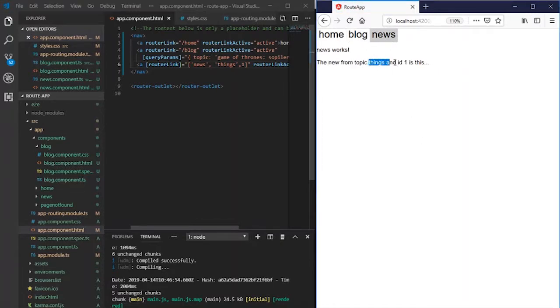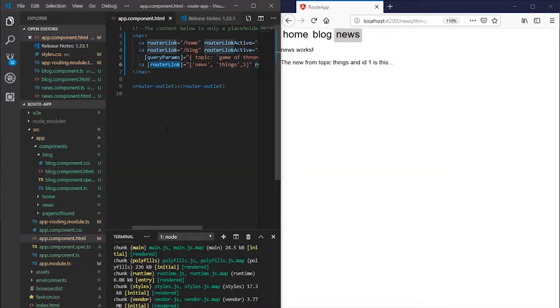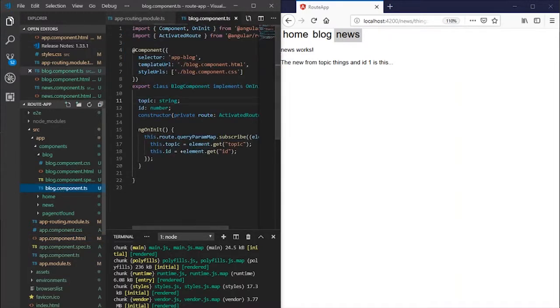Yep, things and id is 1. So this works. All right, so till now we just used the router link to navigate. What if the client comes with some out of the ordinary requirement, and for that you need to navigate from inside the ts file? So what will you do then?